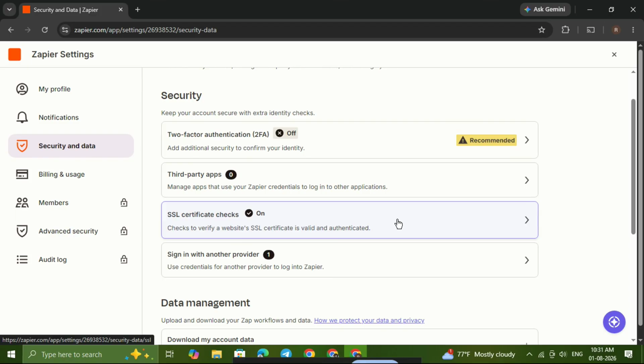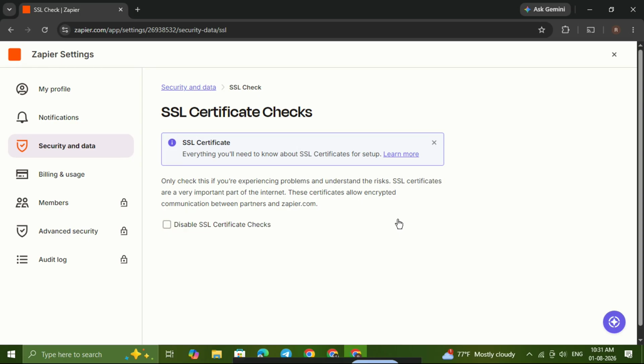When you find the setting, review its current status. Look specifically for the option labeled Disable SSL Certificate Checks. If this option is turned on, SSL certificate validation is currently disabled. That means Zapier is not checking certificates in the normal way when making secure connections.